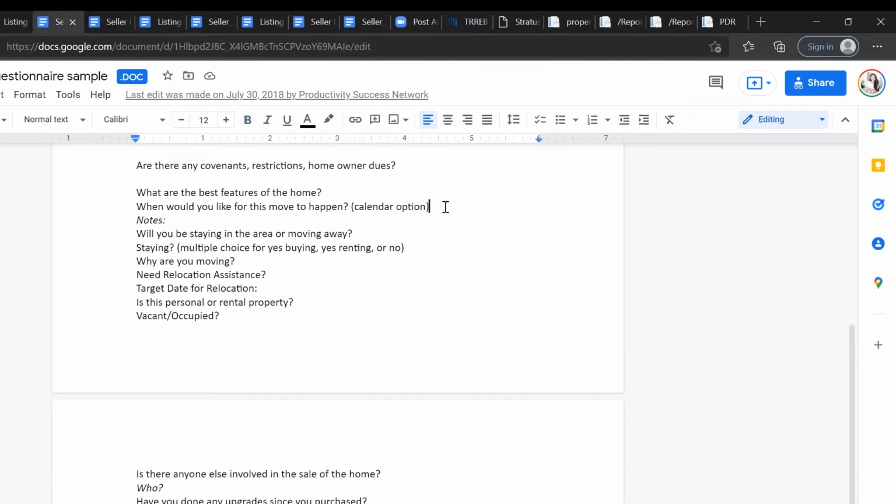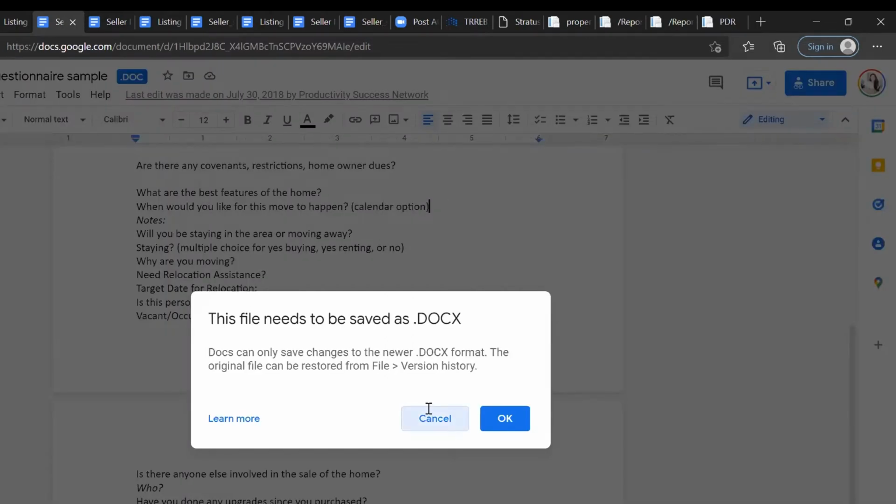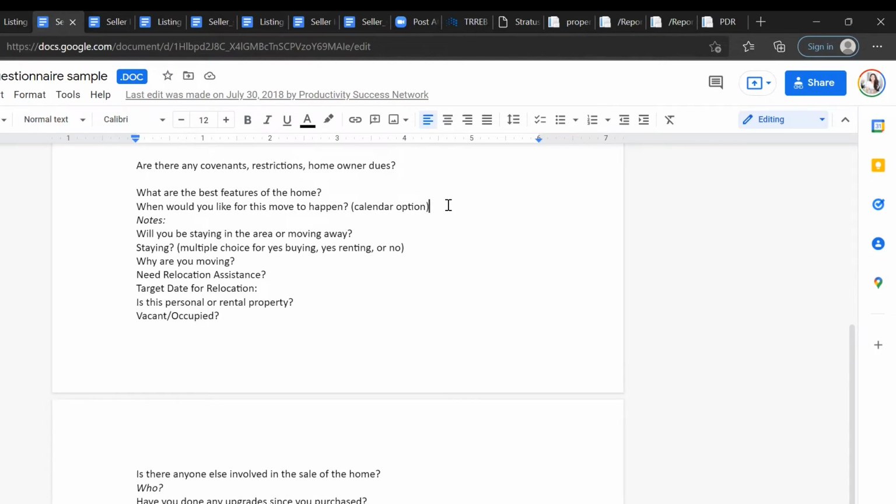This is another really good one, guys. We see how it says here, when would you like for this move to happen? So what I like to do in this case, guys, is I actually bring a copy of a calendar with me.